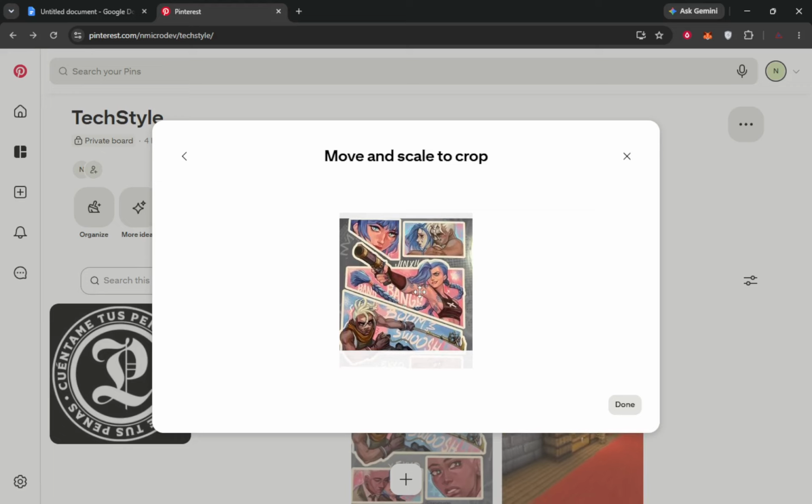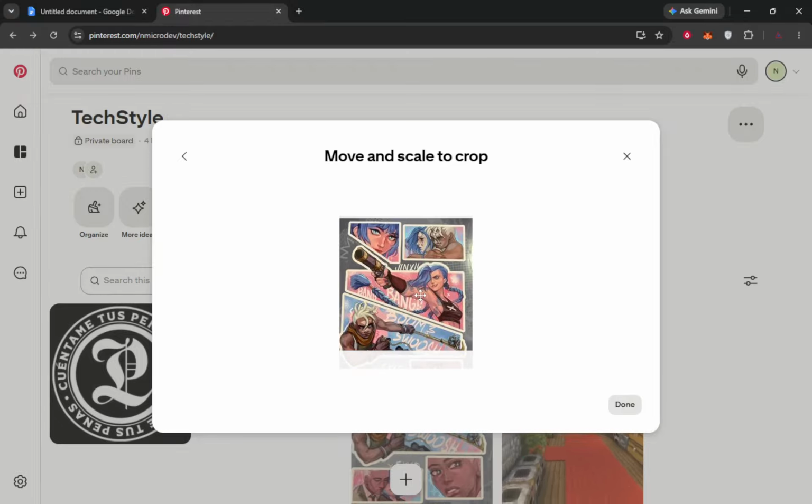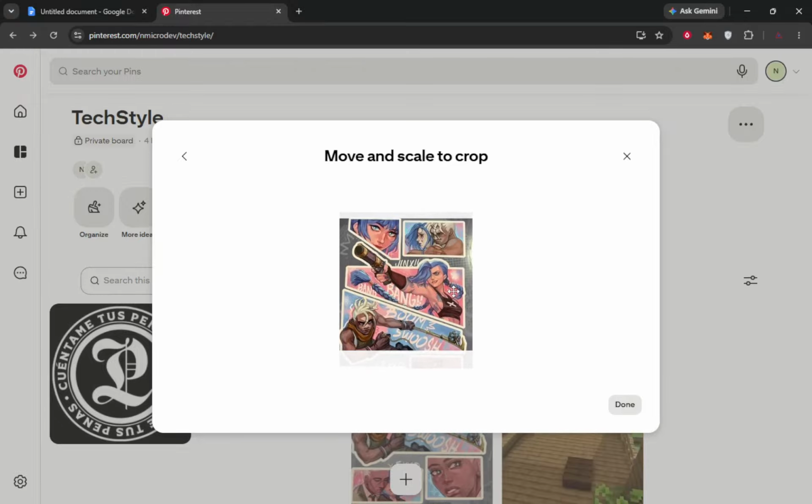After you pick the image, reposition or crop the image if prompted. A simple frame or box may appear, letting you drag the picture to decide which part shows on the board preview. The cover preview updates right there, so you can see exactly what visitors will see when they view your board on your profile. Finally, tap or click Done or Save.